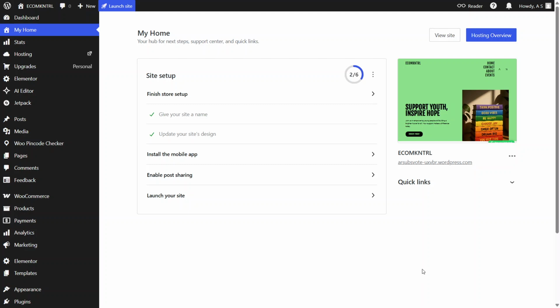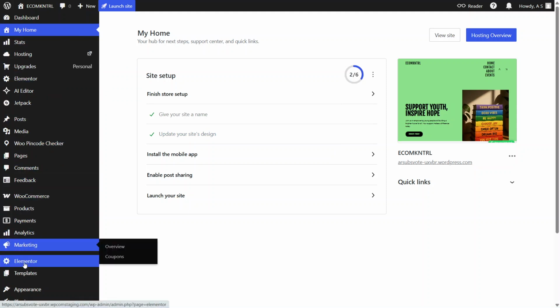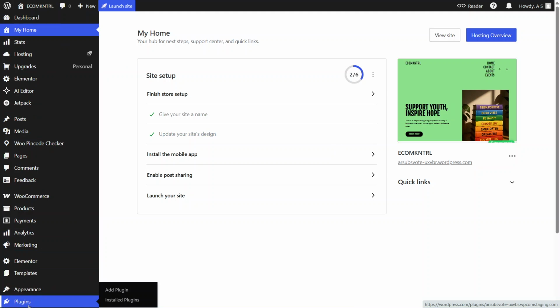First, make sure you're logged into your WordPress admin dashboard. This is the main control panel for your site. On the left-hand side, you'll see a vertical menu. Move your mouse over the item labeled Plugins. Don't click yet, just hover over it. A small submenu will appear. From that submenu, click on Add Plugin.